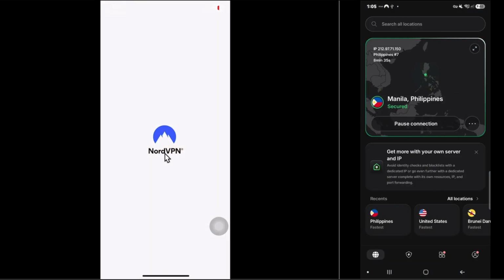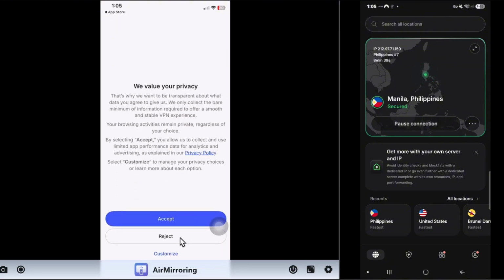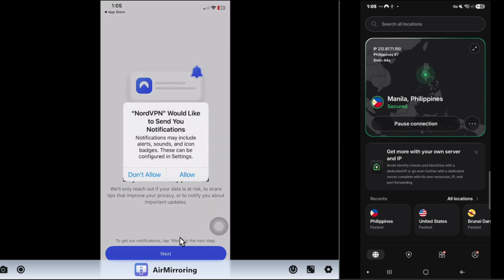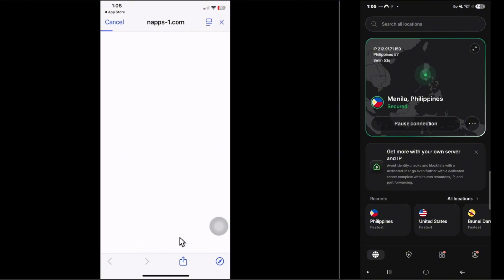Once done, if it's your first time to open up NordVPN on your phone, it will ask you to accept the privacy policy. Tap on next, allow, and then just log in with your account. That's how simple it is to download NordVPN on an iPhone and Android.